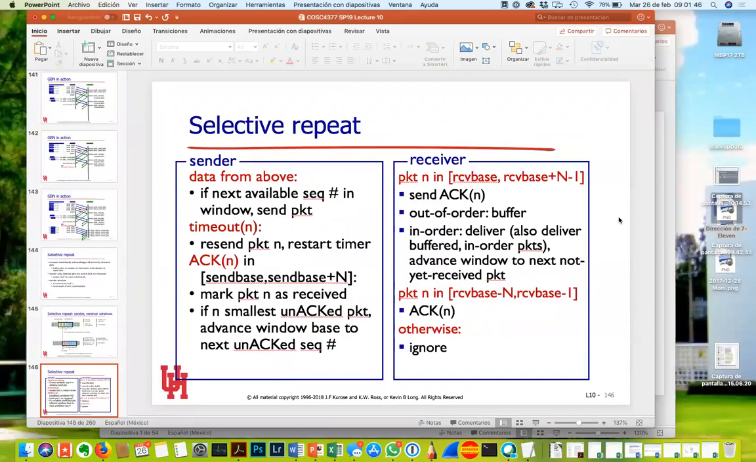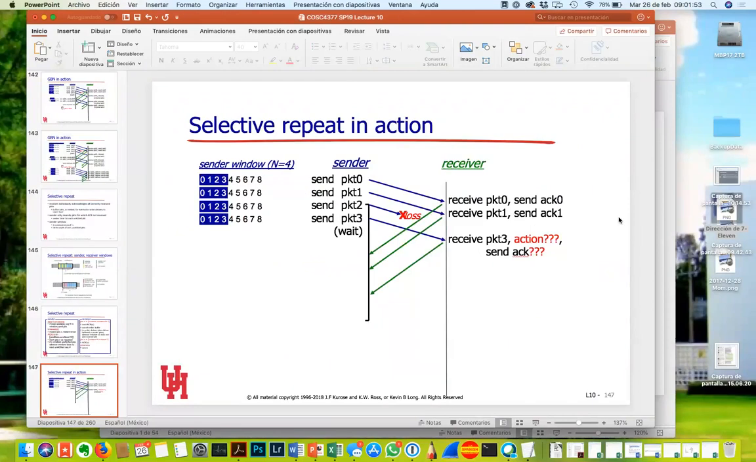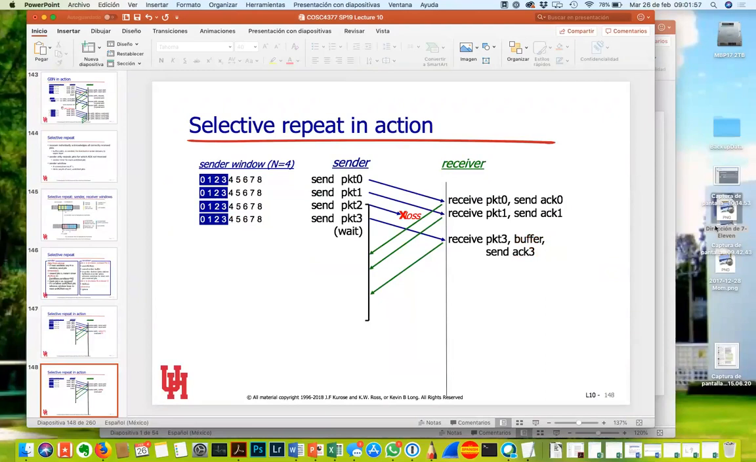Okay, selective repeat, we've gone over this. If you want to get the details and step through it in text, you can. Here's the way selective repeat will work. Same scenario, we miss packet 2. We will not throw it away this time. We buffer it, and we send acknowledgement 3.